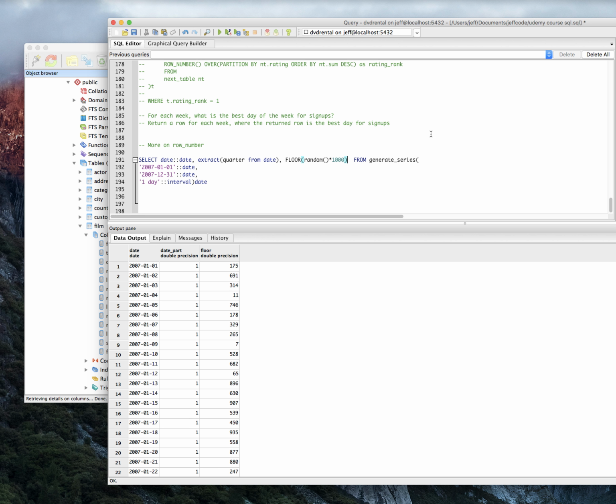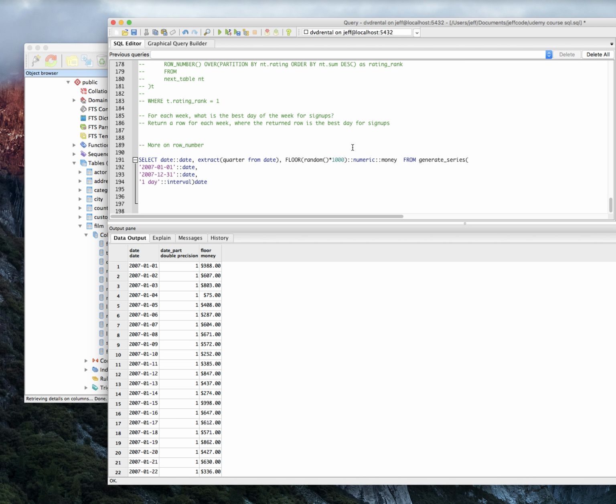Okay. And can we convert that to numeric? Maybe we'll make it look like money, just to pretend we're talking about money. All right, let's make it a little bigger. All right, so now we've got something like daily sales by day and by quarter. And let's actually name this as quarter just so it looks nice.